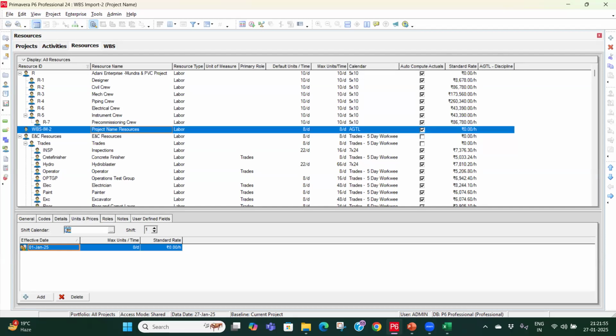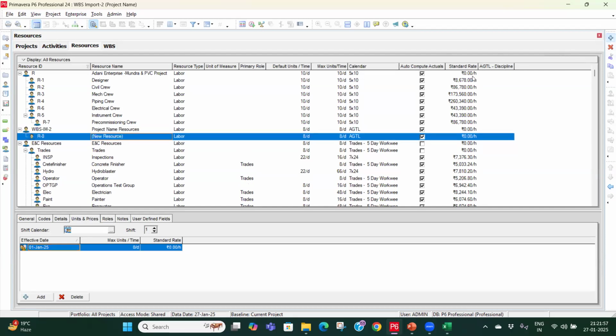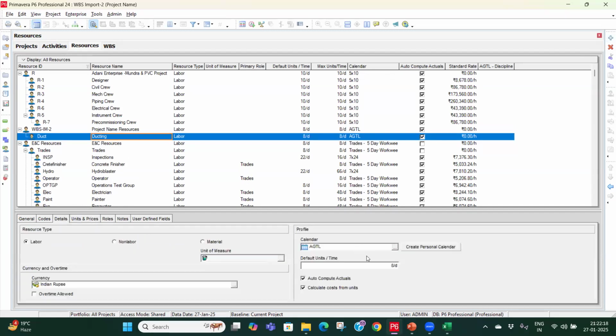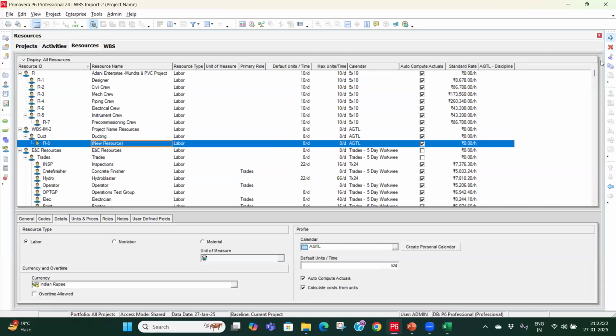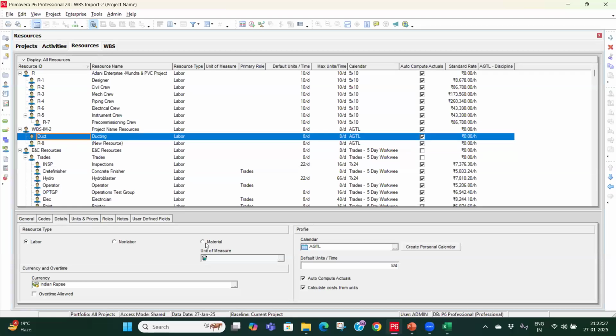So let's say under this one, when I create a new resource, what are the resources you want? Please let me know. Like ducting. Okay, then piping. Ducting I have created. So just check once that the calendar and everything is coming correct. It is coming correct actually. Then another one, piping. So here I have to also change it to material.